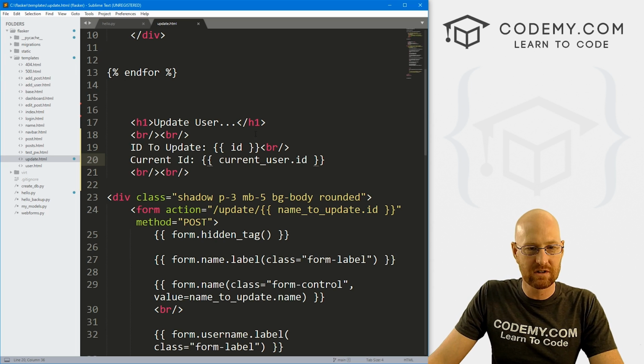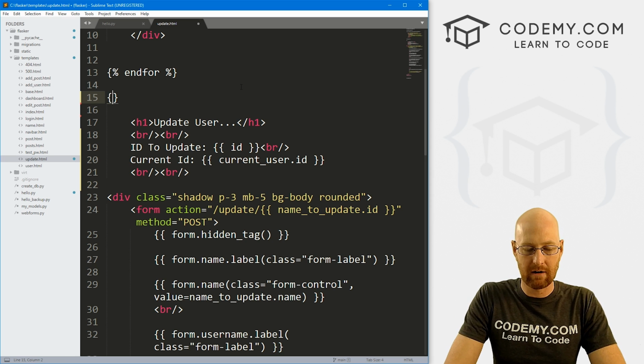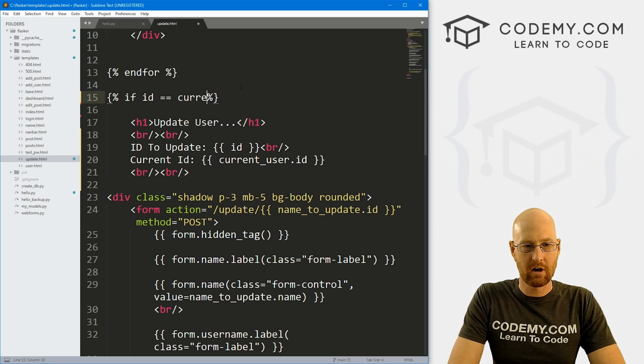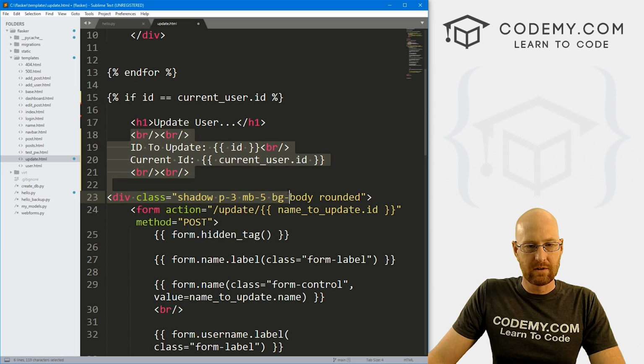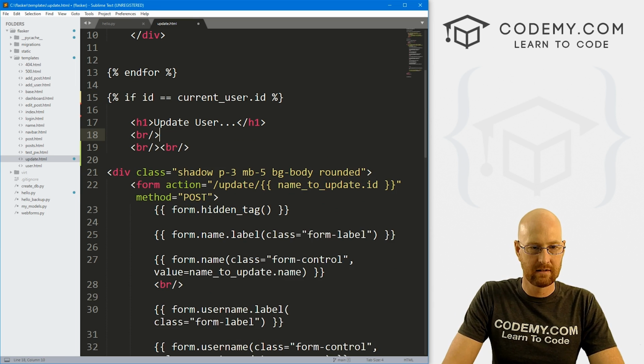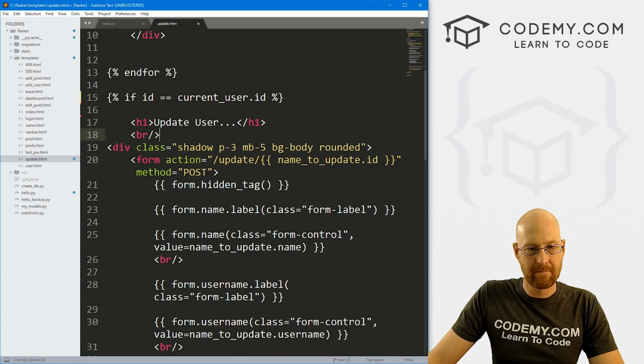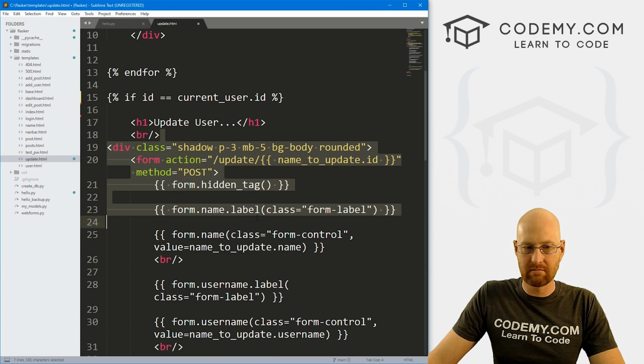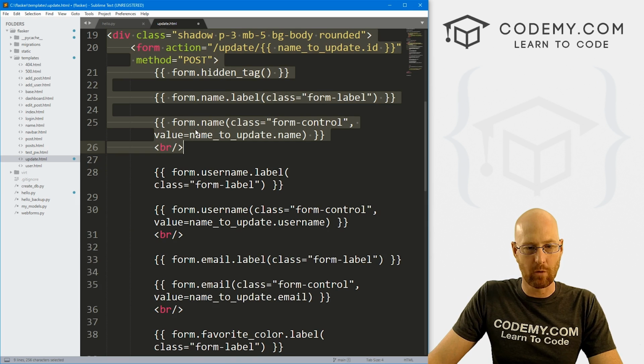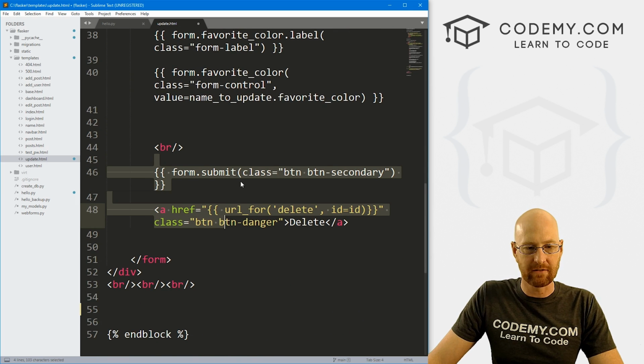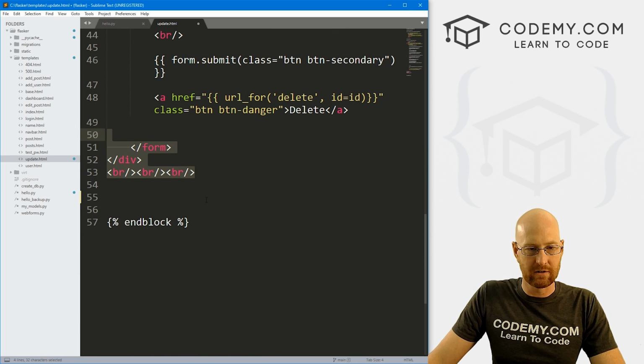Well, let's head back over to our code. Super easy. We just use these two things. So right up here at the top, I'm just going to create a new if statement. So if ID equals, double equal signs, current_user.id, then we want to do something. And we can get rid of all this stuff. We don't actually need to do any of that. So if they match, then put the form up on the page, right? Here's our form. Let them do all the stuff, right?